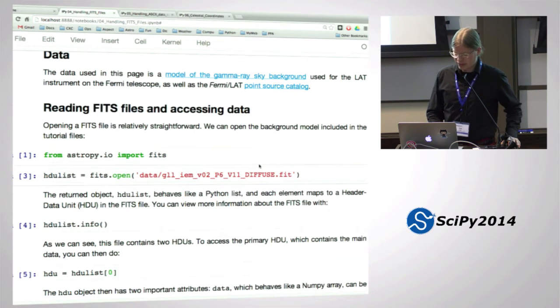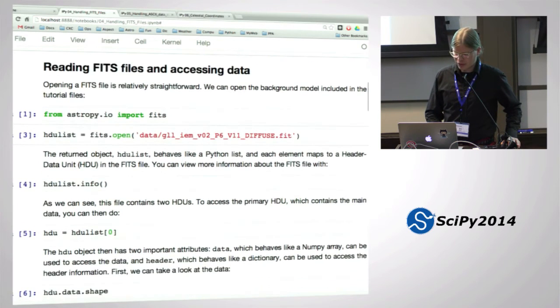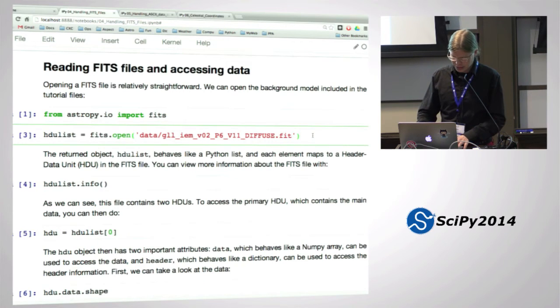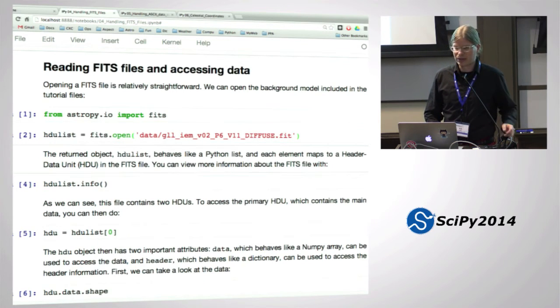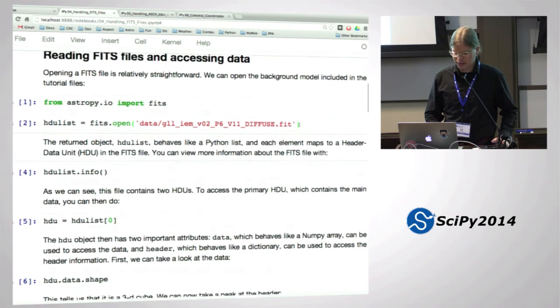And to open a FITS file, you just type fits.open and provide the path to the FITS file. So if you're in the notebooks directory and you have this data file, that should work. If you get an exception, then you're probably in the wrong directory.